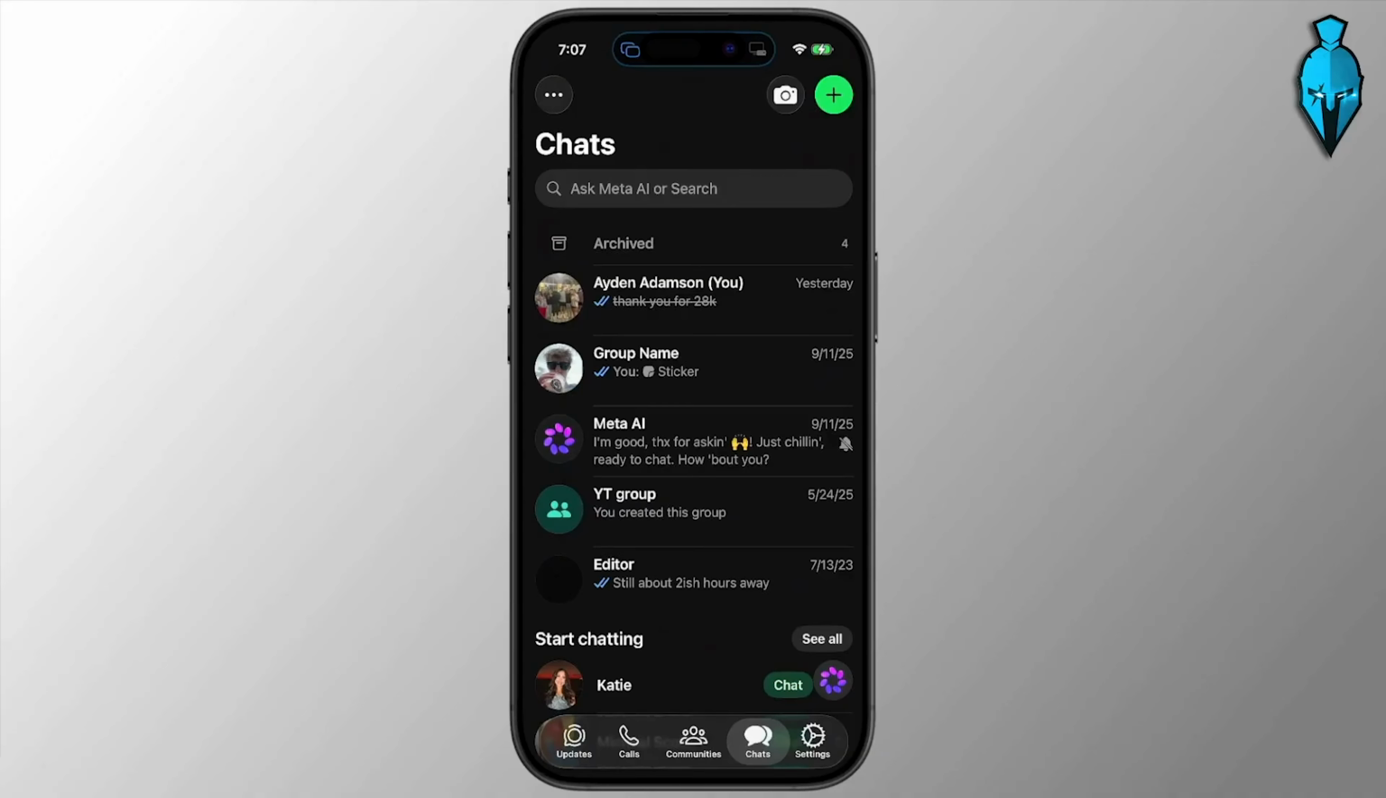From here, just scroll and choose the date and time that you want the message to send, and you can also set it to repeat if the app gives you that option. When everything is ready, tap the check mark, and boom, you're good to go.